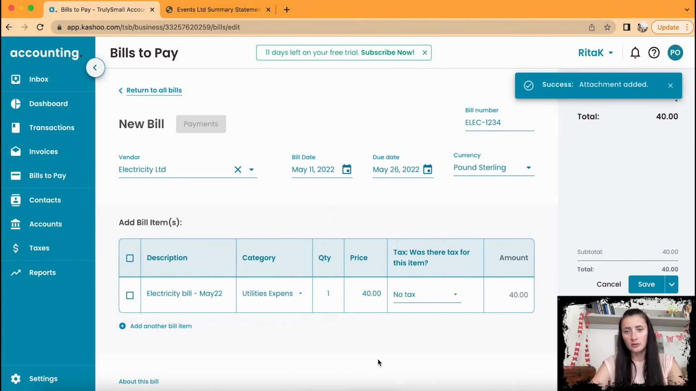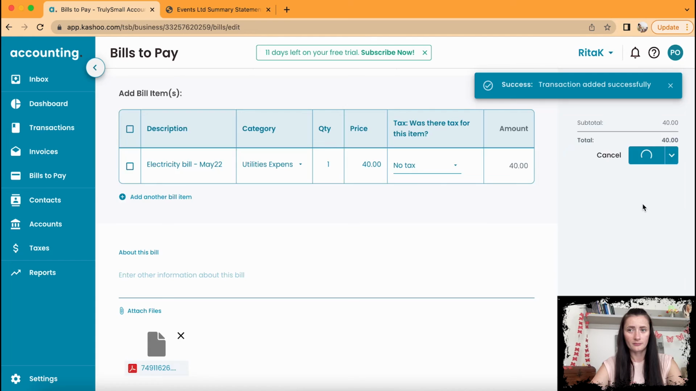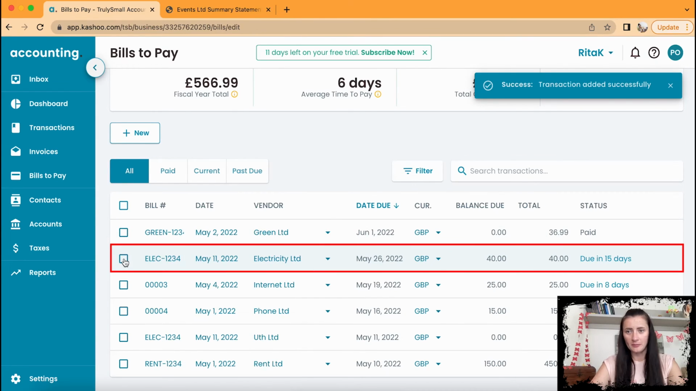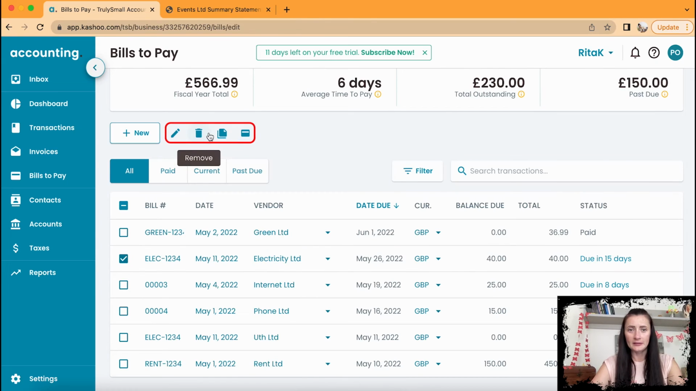So once you have added all the information, click on one of the options provided. Either you can save and start a new supplier invoice, save and exit, or duplicate. So I will click save and exit. Okay. And here is my electricity bill. You can edit, delete, duplicate this invoice and mark this one as paid.